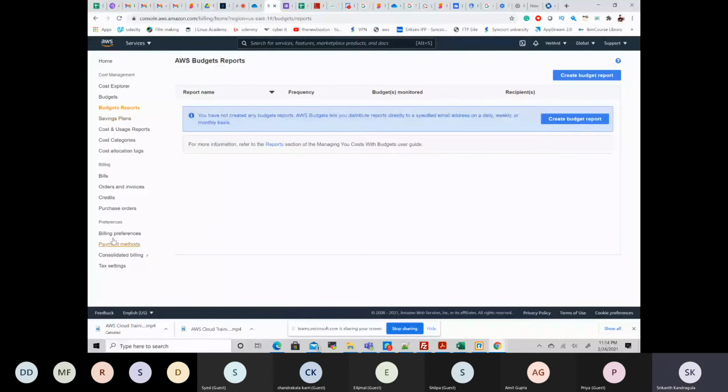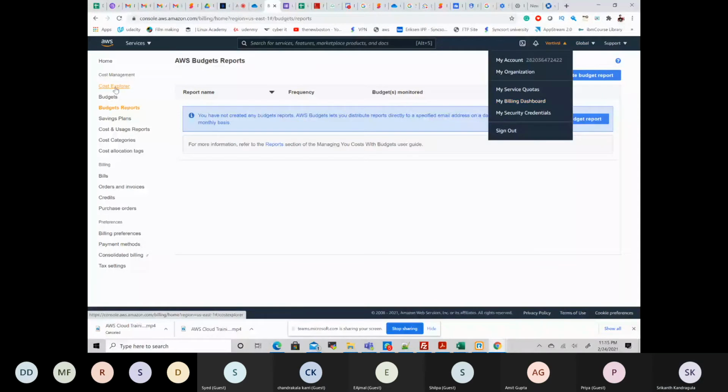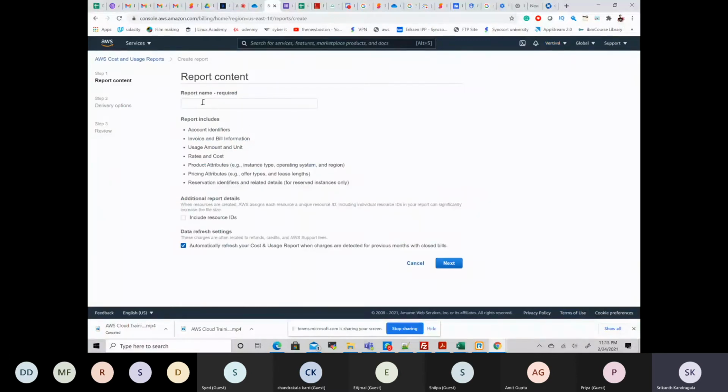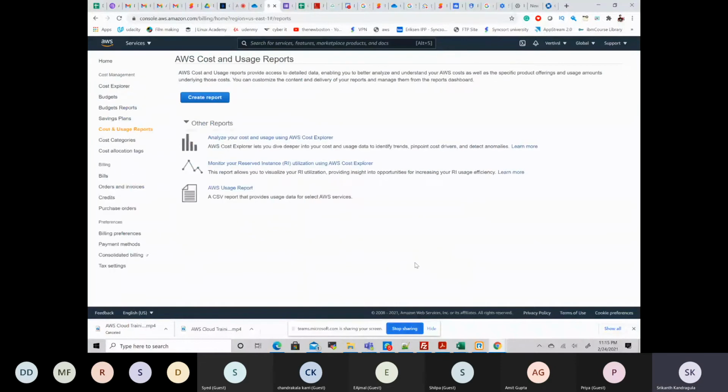And all these things are regarding the billing. It's not much technical, but you just need to know that yes, you will have a billing dashboard where you can see the Cost Explorer and Budgets and the usage. These are the usage reports. You can create a report of how much is the usage. Now you don't need this.